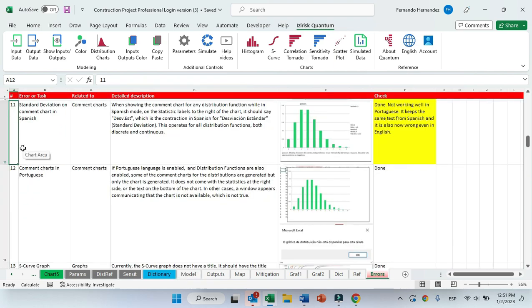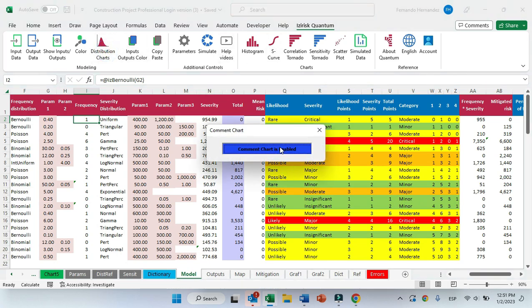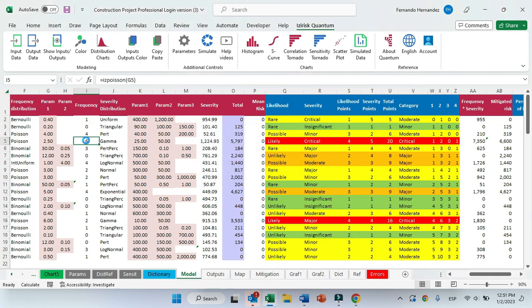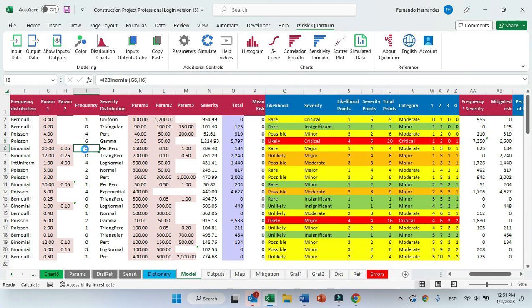Thank you. The fourth one is related to error number 11. It's related to the names here for the statistics on the charts, depending on the language. Let's go to the model. Let me place myself on, let's say, this cell. And once I'm on that cell, if I were to turn on distribution charts, remember this is in English at this point. And if I were to go here, distribution charts enabled.